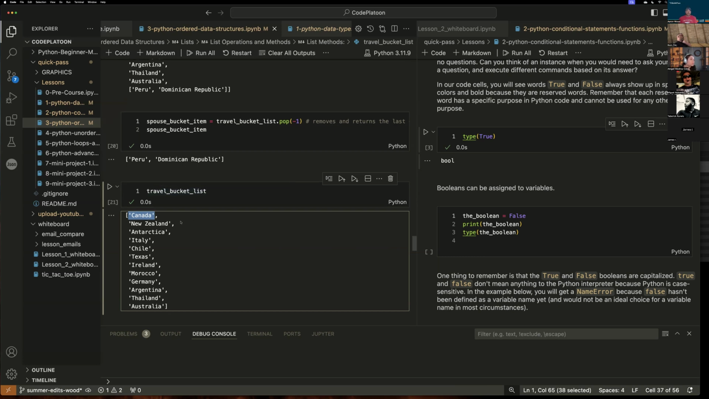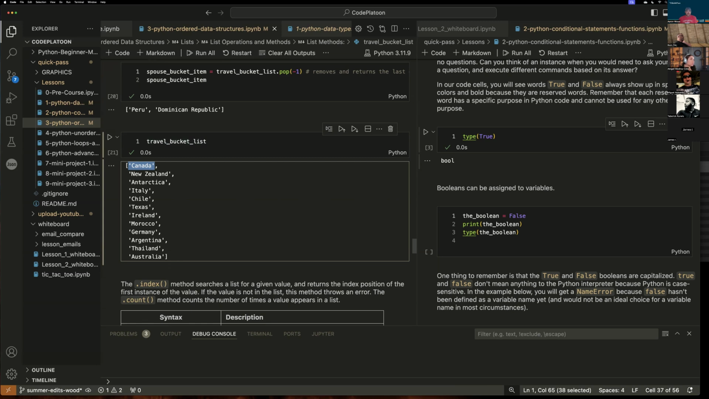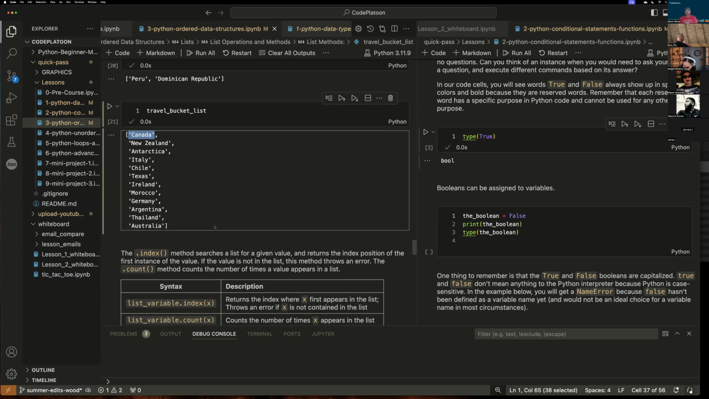But you can't change a string in place. You can't add letters or anything. You'd have to totally redefine that entire string. You'd have to replace Canada with a whole complete new string if you wanted to change it.